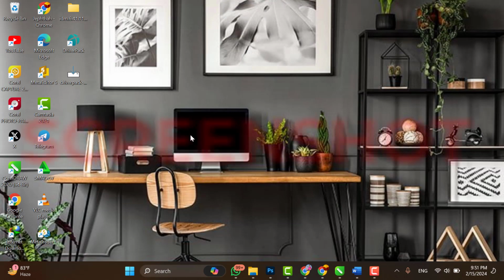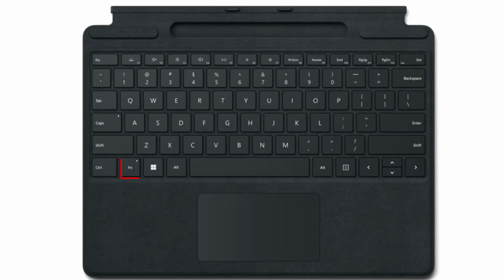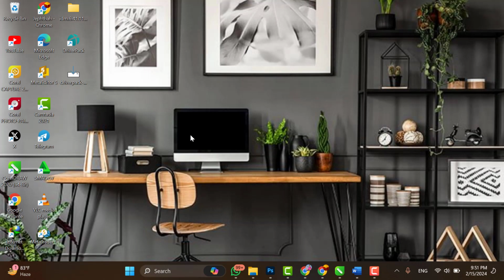How about you want to take a screenshot on your computer or your PC? All you have to do is hold your Fn and your Windows, then you click on print screen. Good. Now when it blinks, it has taken a screenshot of your computer.